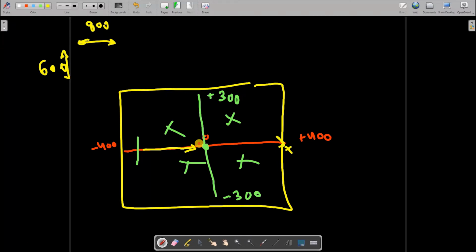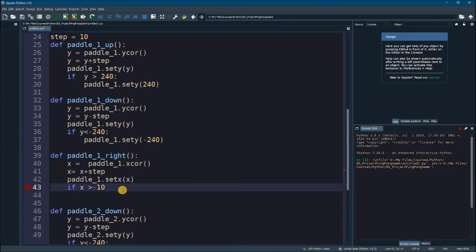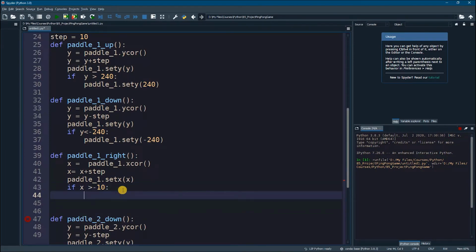Where would I like my paddle to stop? Somewhere around here, just before the 0, so maybe at minus 10. If we move a little bit further, we will get to 0, and I don't want that. I want to stop just before the 0 point. So this is why we are making sure that the boundary is at minus 10 on the x-axis. So if it is minus 10, then what I would like to do is say paddle_1.setx(-10). And by that, we have finalized paddle 1 right.